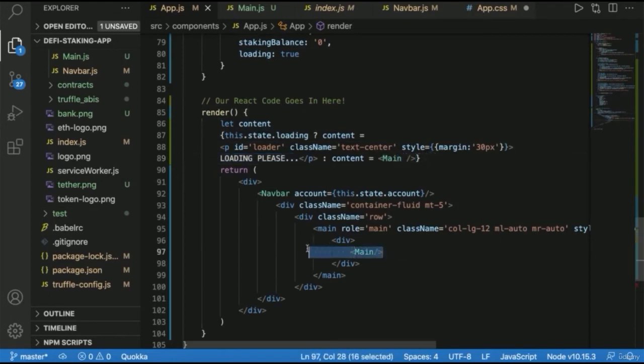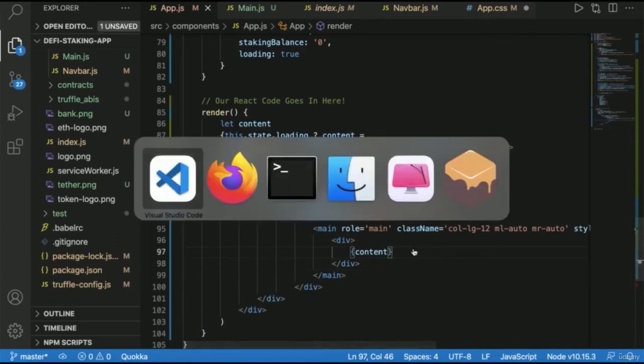But what are we actually rendering? We're not rendering the content. We're always rendering the main no matter what. So how do we fix this? Well, if you said, let's take the content and put it in here, but you forgot to use JSX, you're close. But if you said, let's put the content here and add the JSX curly brackets because it's JavaScript, and we save this, then you are a rock star. So let's give this a shot.